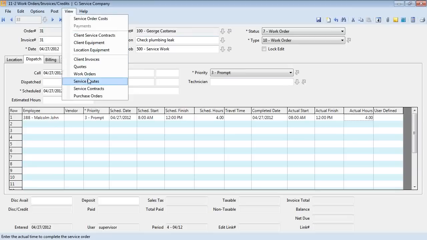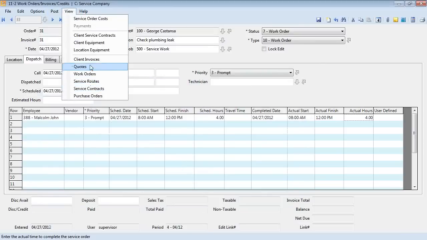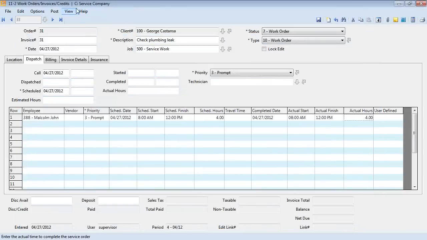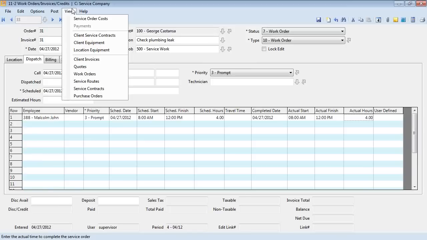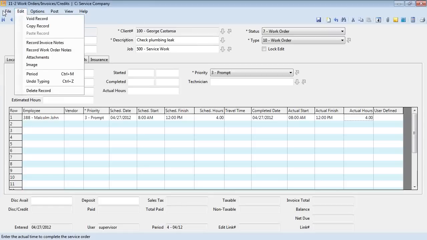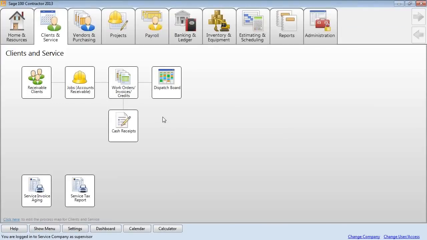I can view cost. If I want to quickly see all the work orders I have in the system, I can do a quick drop down and find the work orders that are out there. If I want to find out other invoices that this client has, I can quickly do that. So it gives me the ability to drill down into various aspects of the program. If I create a purchase order to buy something from this work order, it again attaches it to the work order and allows me to see the information associated with it. I'm going to exit out of this screen and get back to the main screen.